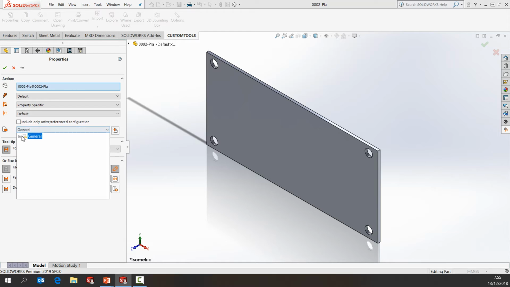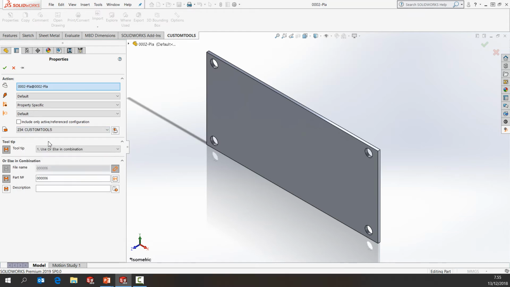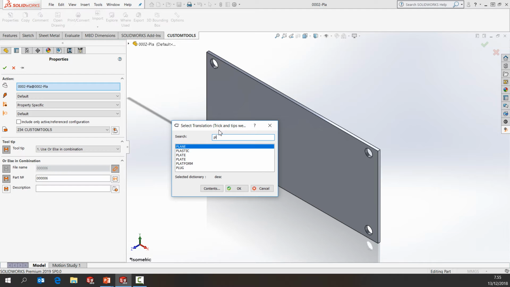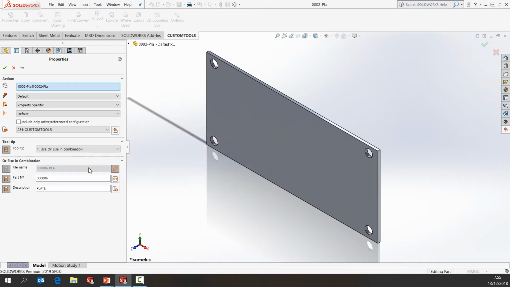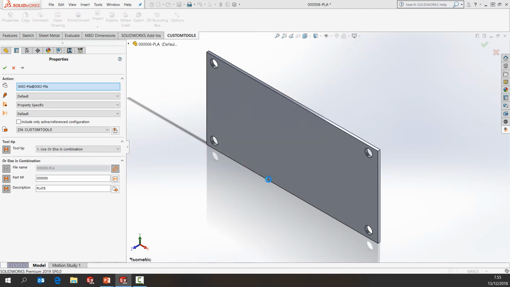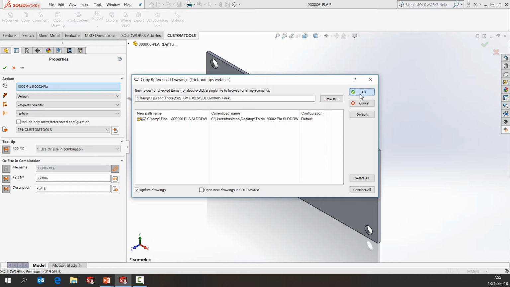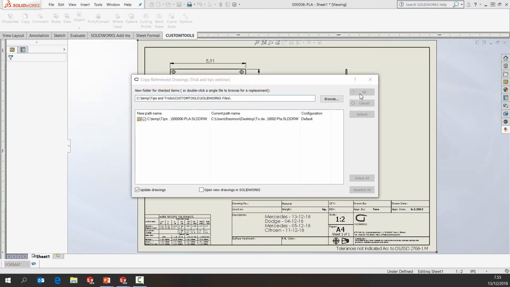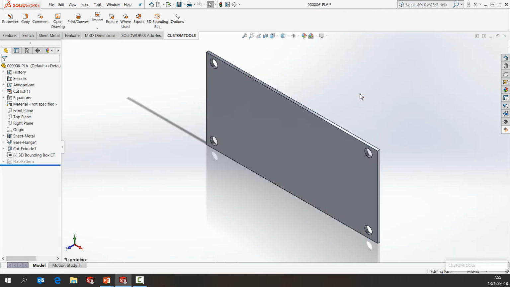So for instance, I'm going to select the custom tools project. As we can see, the part number was automatically generated and inserted into the file name combination. If for instance I select a description, so let's say that this is a plate, now I have the new file name, and if I click OK, Custom Tools automatically offers you to make a save as operation and also copy the drawing accordingly. So now the part and the drawing have been renamed.